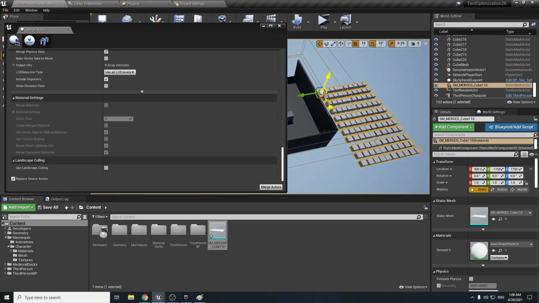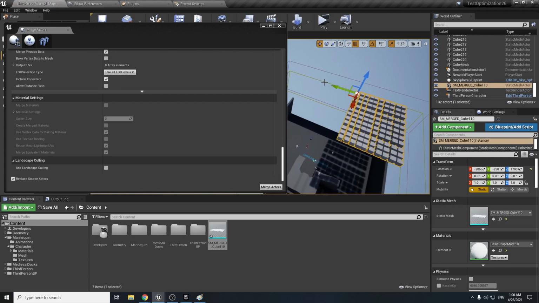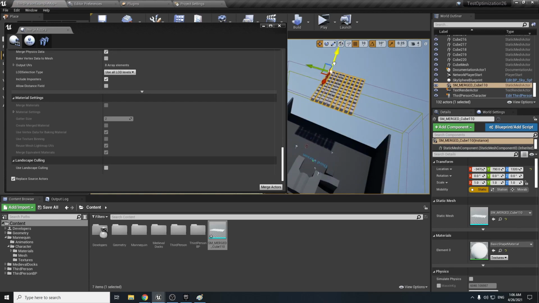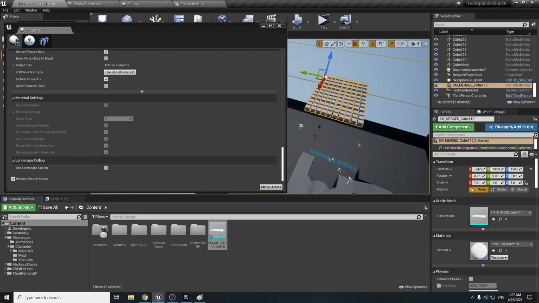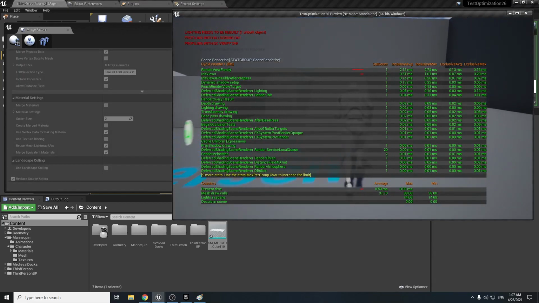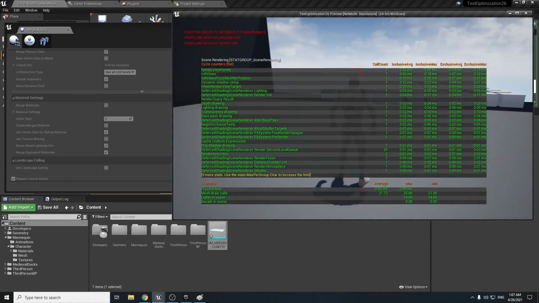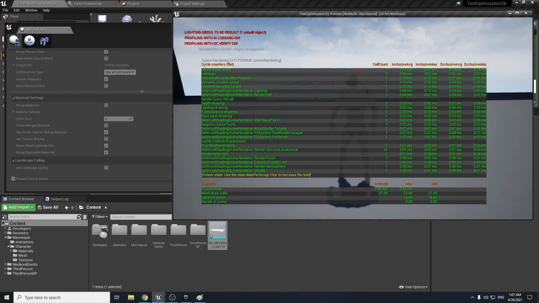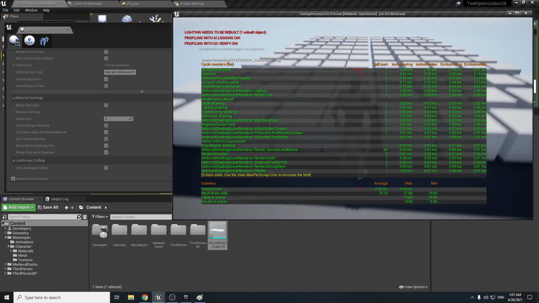You can see we have the same position pivot, but not at the 0 because we did not select it. And now I will play, and we will see the difference. Haha, 21 only, 21 draw calls.